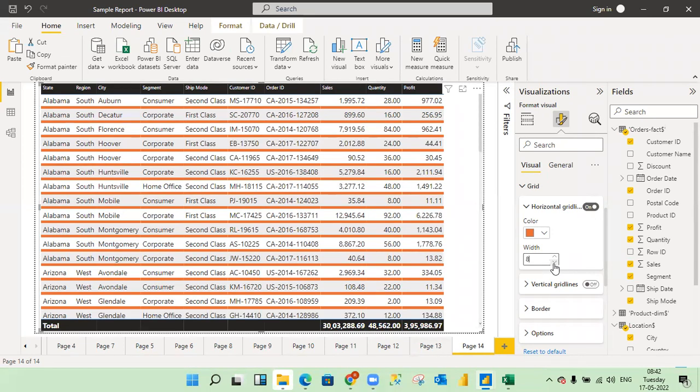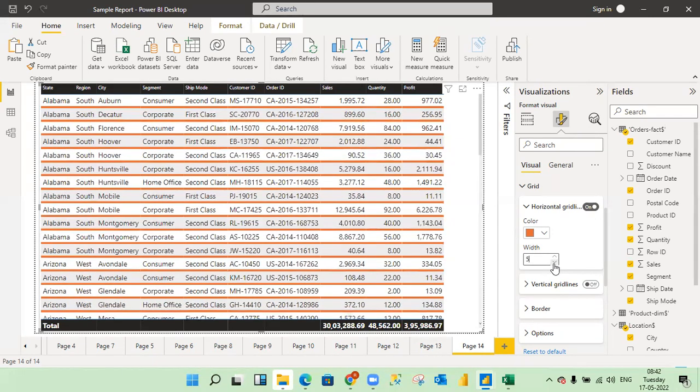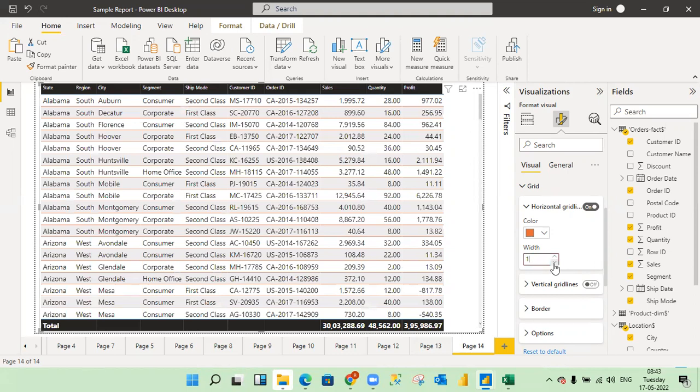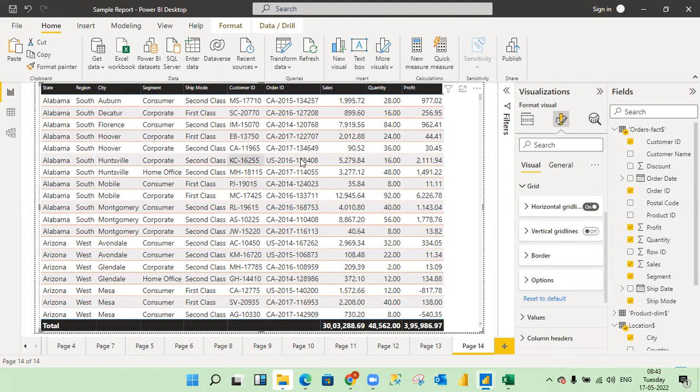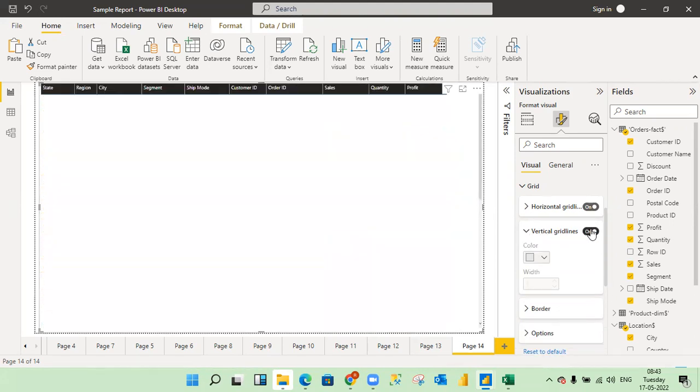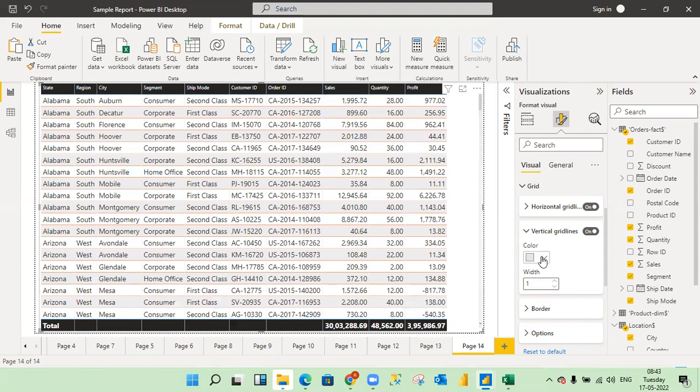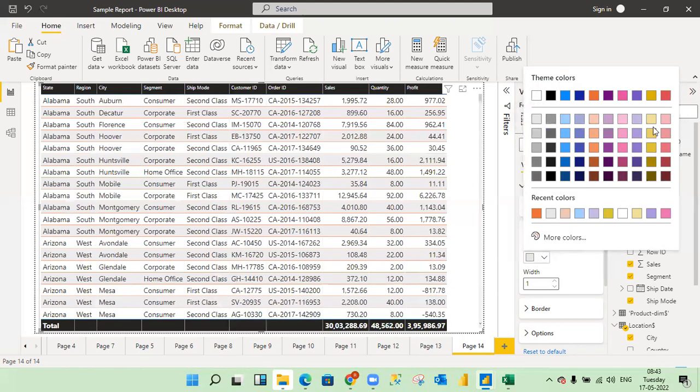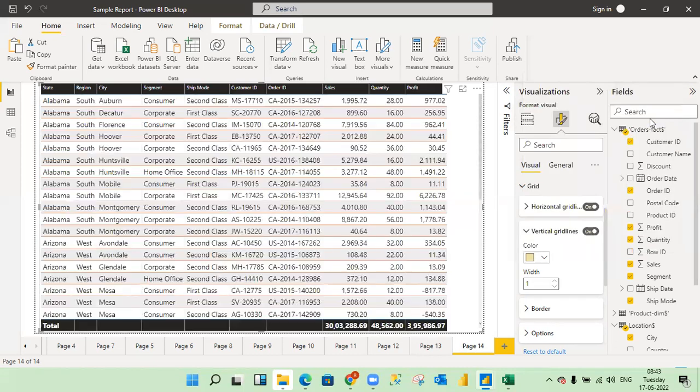Reduce it, keep it to 1. That looks good. Again, vertical grid. Here we clearly have a horizontal line, and I want a vertical line also. Then we can use these vertical grid lines. Put it on, and for the vertical grid line, just select some other color so that you can easily identify.